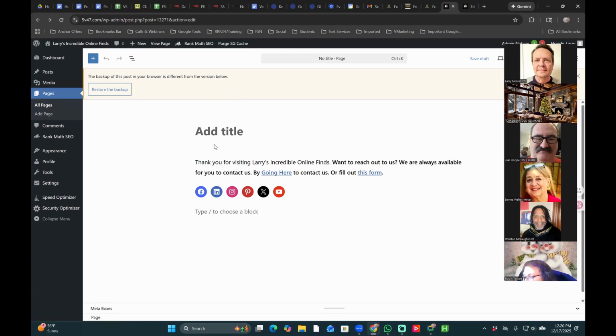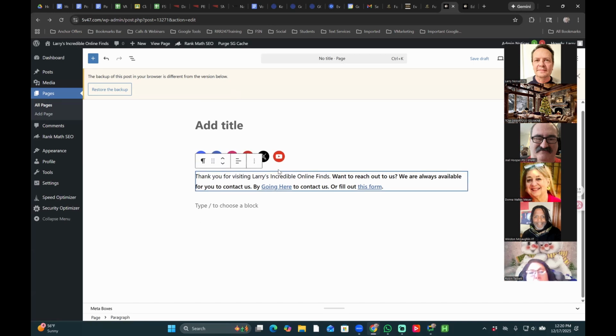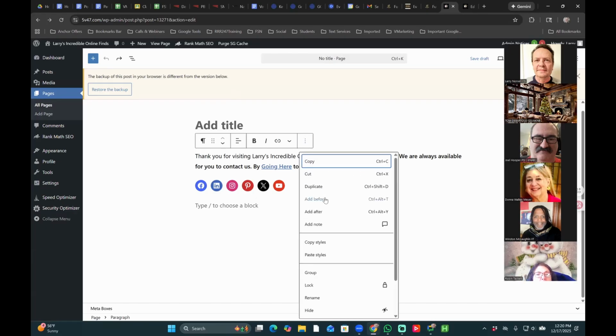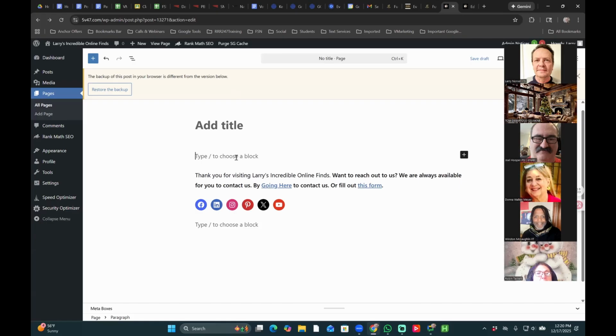Now you can't click up here to add a new paragraph. You actually have to click on the paragraph and then go to the 3 dots and do add before. So it gives you a new block to add in. Okay. Anybody have any questions on that part of it?